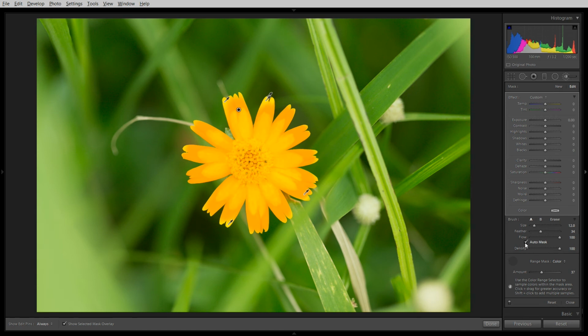And take off the auto mask. And then do the adjustments. And that's pretty good. All right, so then I could turn off my mask overlay and work with my color saturation or whatever. Yeah, so that's how you mask that.